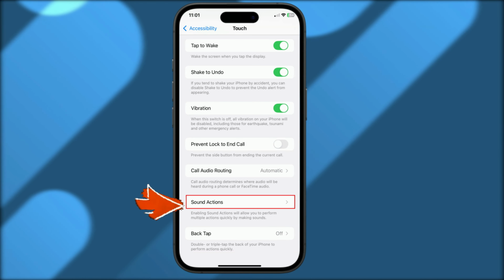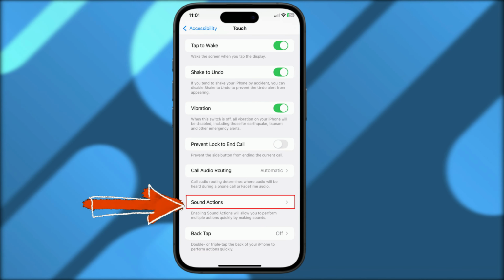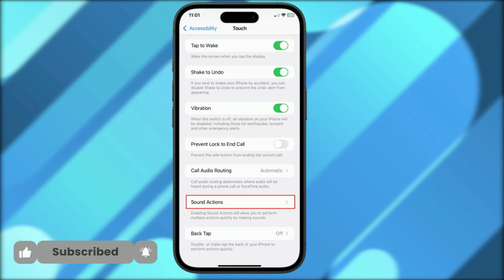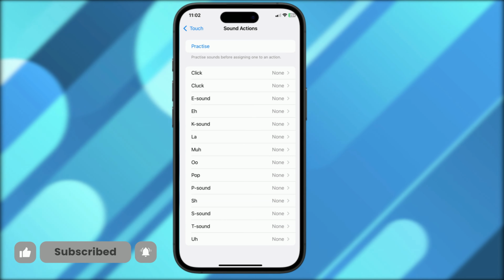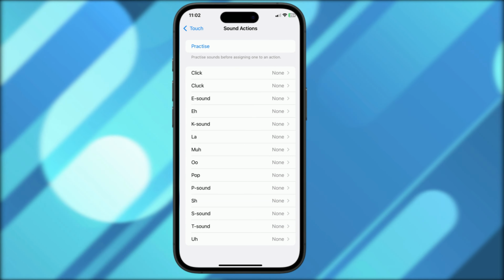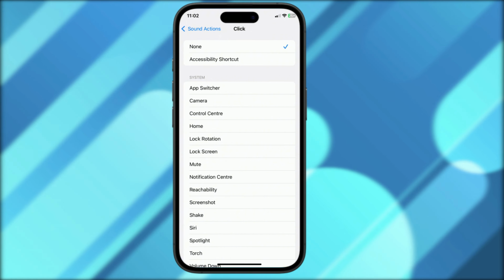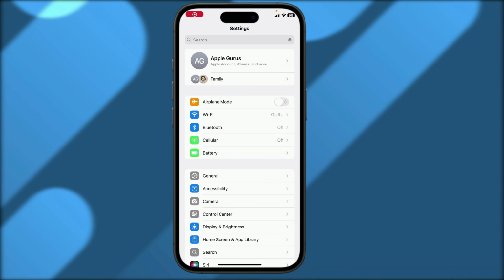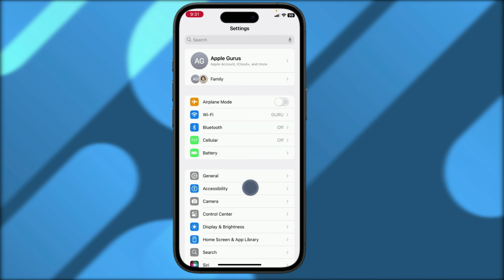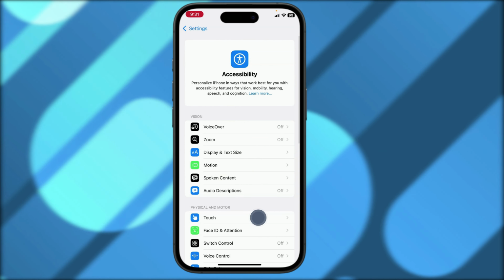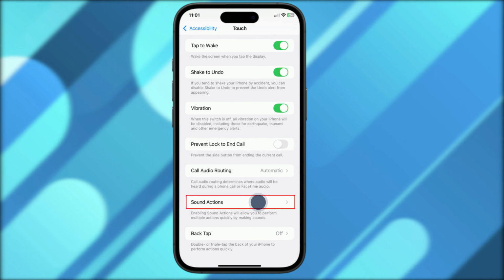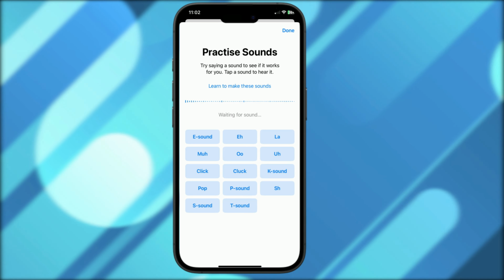One of the recent finds is Sound Actions, a highly useful feature that lets you perform actions by making little sounds and noises. There are several sounds that you can use, such as click, cluck, ooh, etc., and tie them to the actions that you want to perform. Sounds fun. How to set up sound actions: from Settings, go to Accessibility, Touch, Sound Actions. If you're not sure how to make the sound, tap on Practice and start making the sounds.